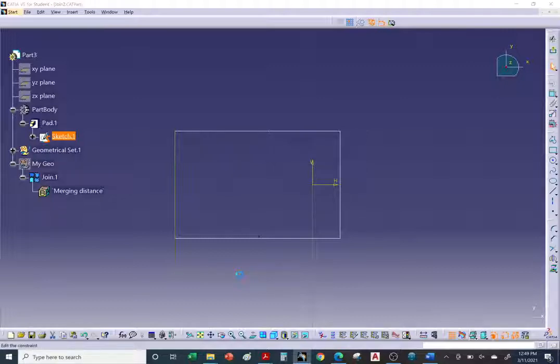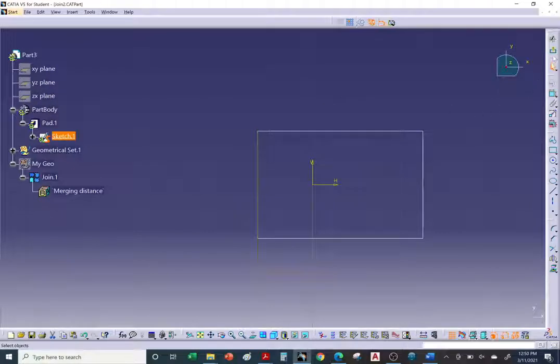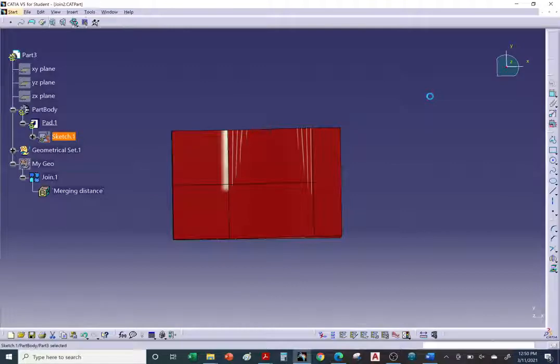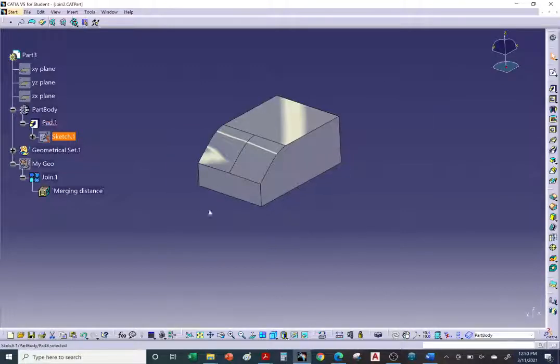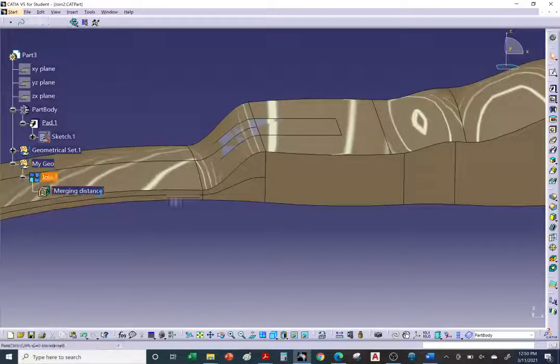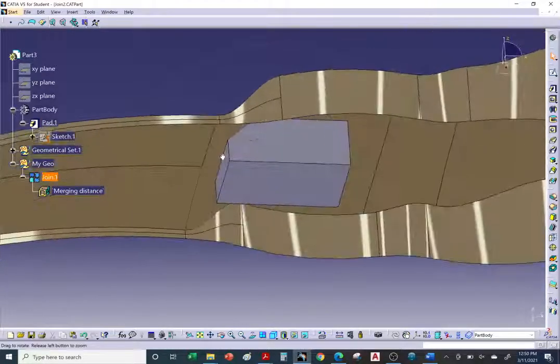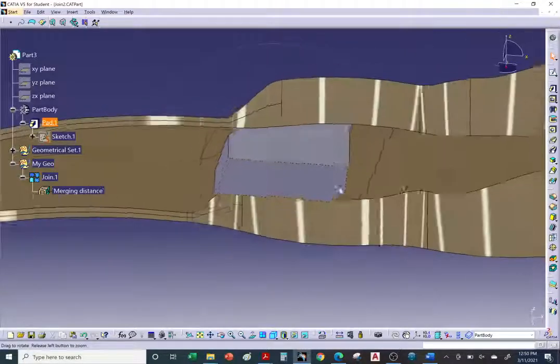So if I double click and go to 10, it's going to shift over. Now when I exit, it's going to want to update. Once I exit, it turns red, it's updating, and there's the new result. The sketch was out here. Let's turn on our geoset. The sketch was out here further outward, and the solid moved towards the right. So we got a different result.